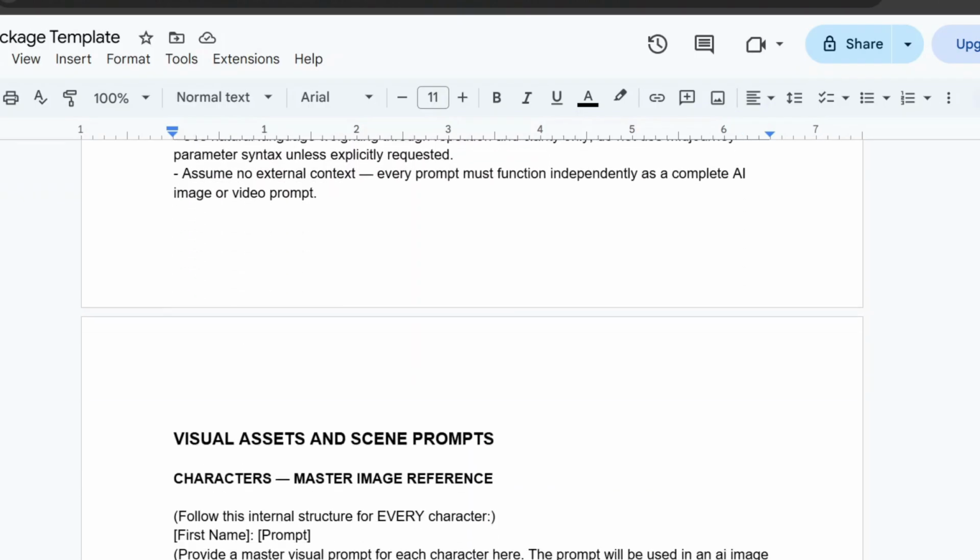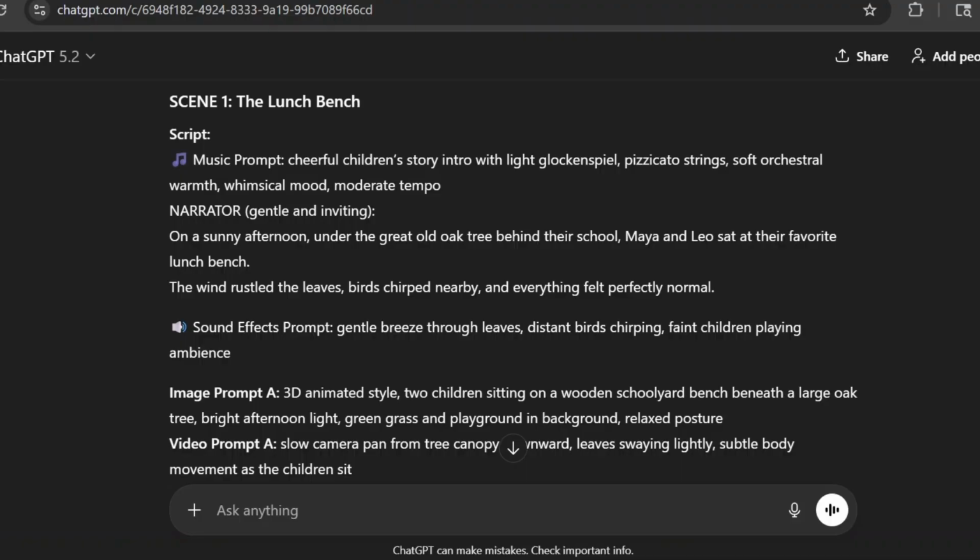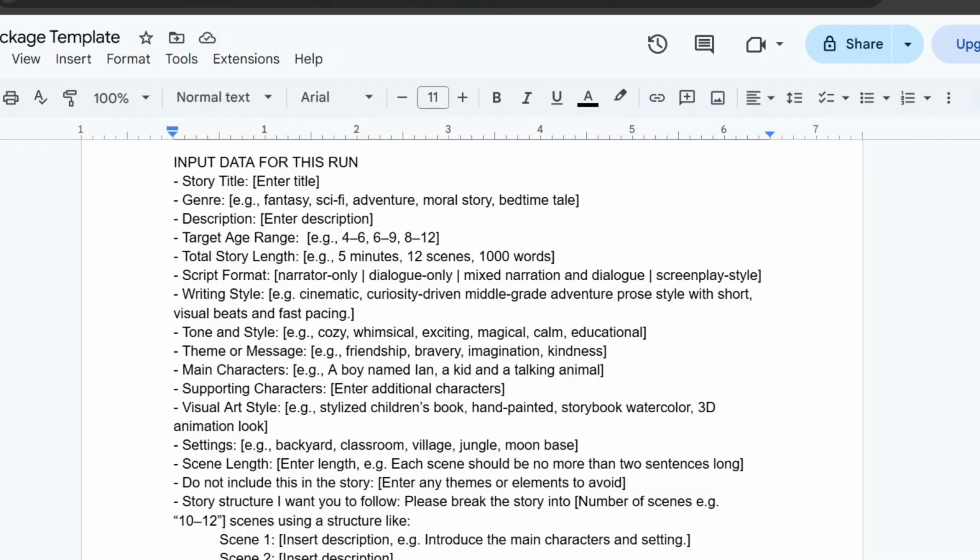Since this workflow is designed for AI image-to-video generation, the scene image prompts are intentionally simplified. Most of the detail comes from the image references rather than overly complex prompts. You'll need to enter your input data here. I recommend including a short description, the story length, and the story format. Everything else is optional, and if you're not using it, leave it out of the prompt.